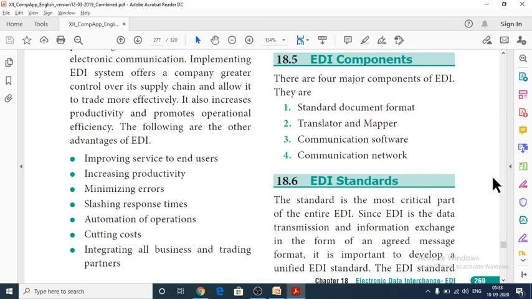Next one is cutting cost. Cutting cost is nothing but if you send a man to convey a message from one place to another place, the travel allowance for that man is expensive. Because of using EDI, we can cut the cost and we can save money also.